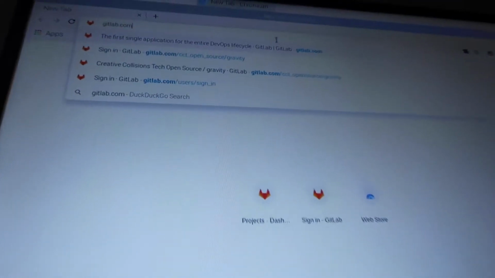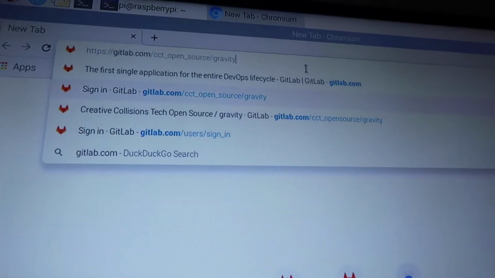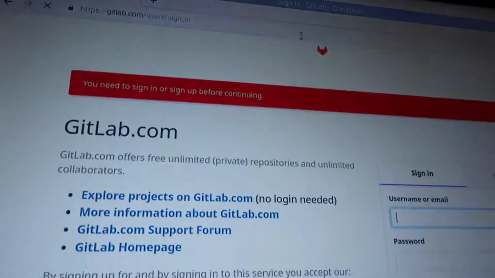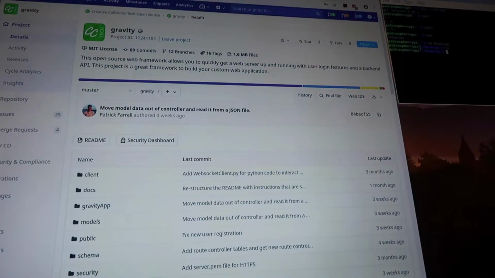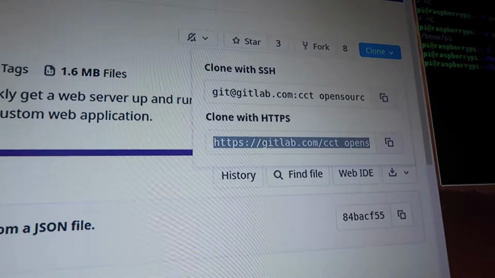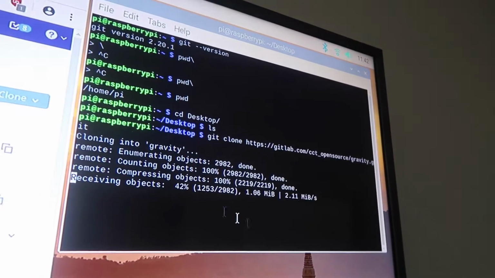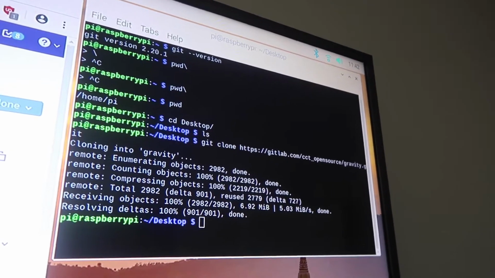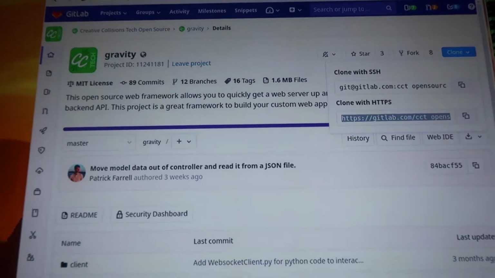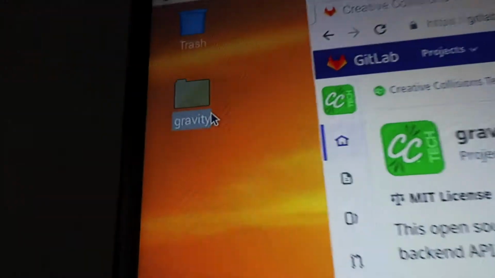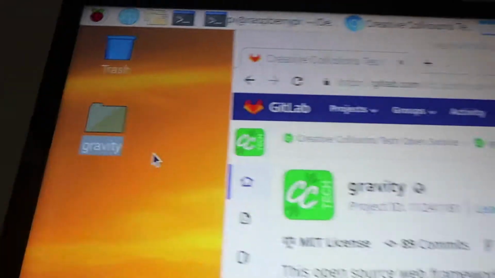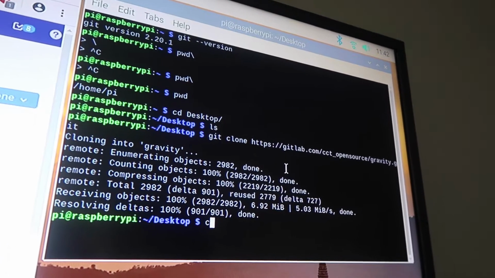In the browser window, we'll go to GitLab/cct open source gravity. Now we'll need to sign in. Now we've cloned the gravity server, so we have it on your desktop right here. Back to the terminal. We're going to change directories into gravity.